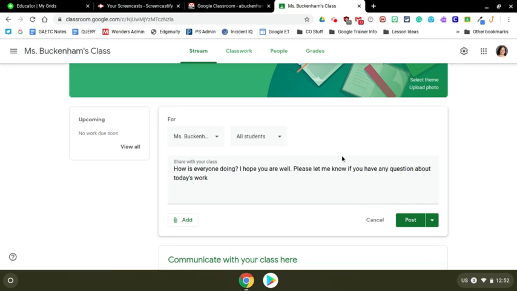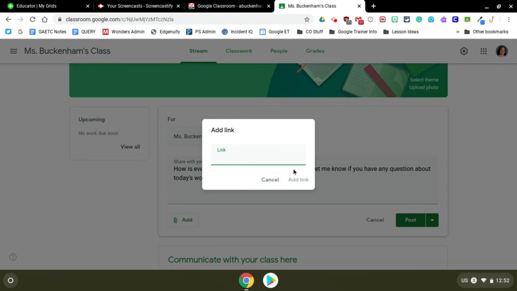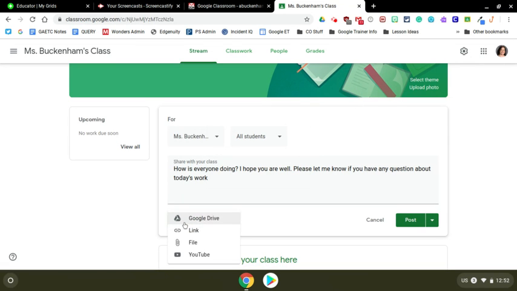The other kids will not be able to see that their work is different, which is a really, really great feature in Google Classroom. You also have the add button right here. If I needed to add a Google Doc, maybe with my instructions for this week, I can add it straight from my Google Drive. If I have a site that I want them to go to, I can click on link and just paste in the web link right there. You also have the option of uploading a file or even a YouTube video if you need to.